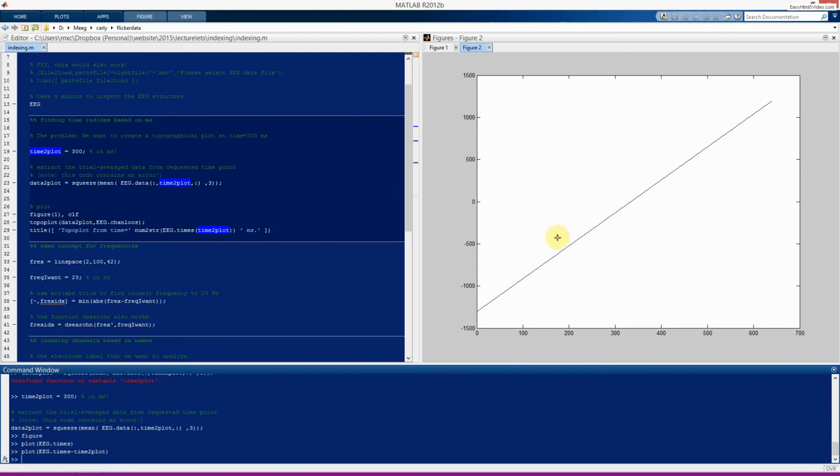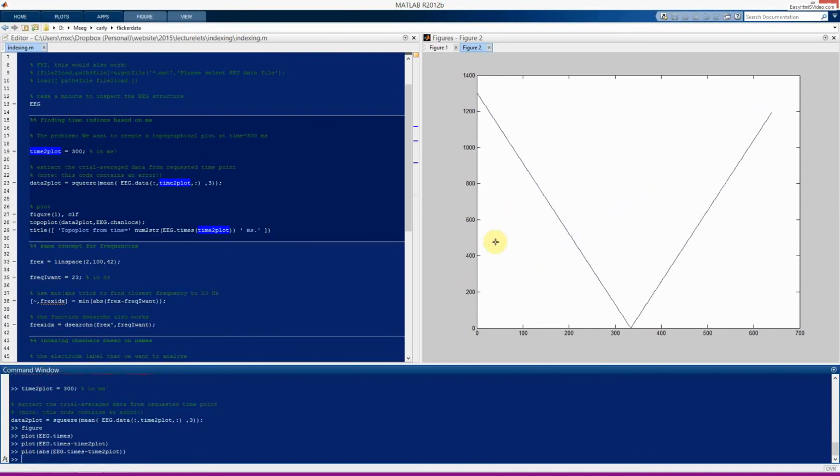But we've changed the problem slightly now, because now instead of trying to find the point closest to 300, we want to find the time point that's closest to 0, right? Because we've subtracted off the time point that we want. So how can we find the point that's closest to 0 in this function? One way to do it is by taking the absolute value of this function. And now you just see the distance of each point away from 0, where 0 is actually 300, or the point closest to 300.